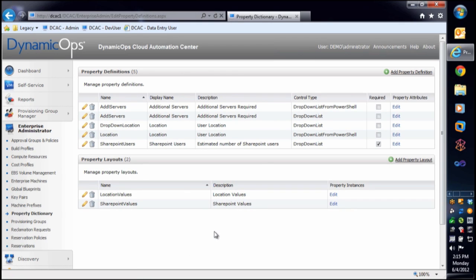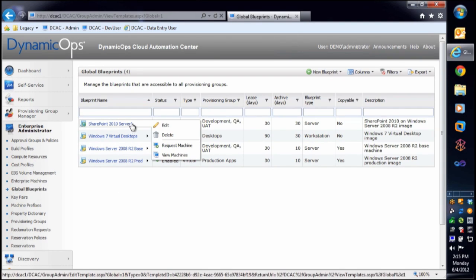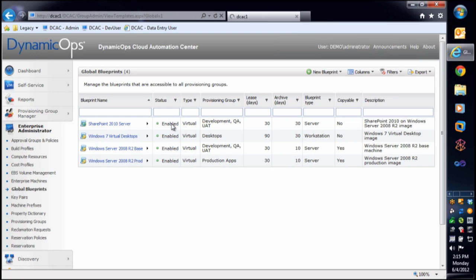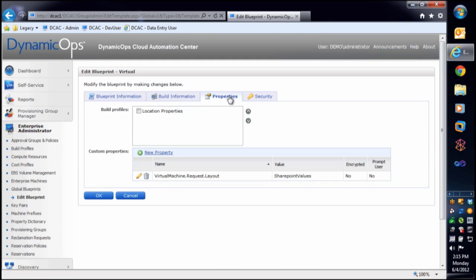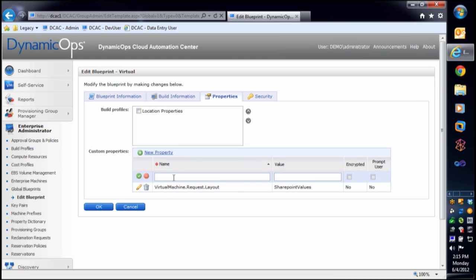Now I have to implement that inside of my global blueprint, so it's applicable to that specific blueprint's information. So if I go back into global blueprints here, and I go into my SharePoint server, click edit, I'm going to go ahead and move over to our properties field. And now you'll notice down here I have these custom properties. So what I'm going to do now is say, okay, let's add a new property. And the new property I'm going to add is called add servers, and that matches that list I had. I'm going to leave the value empty and say I want to prompt the user.